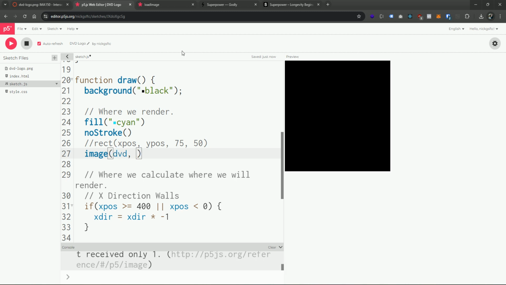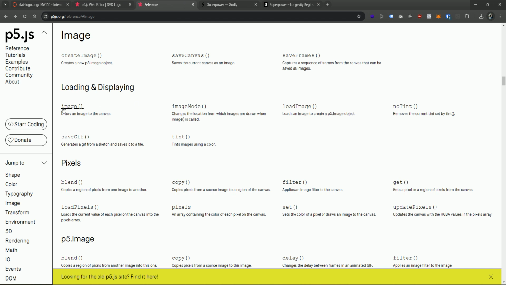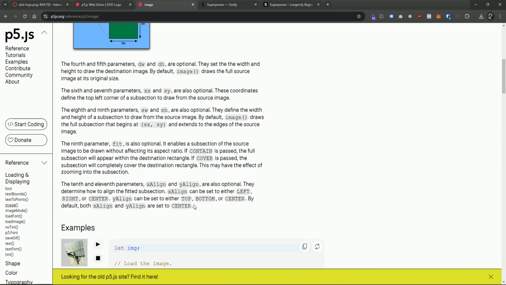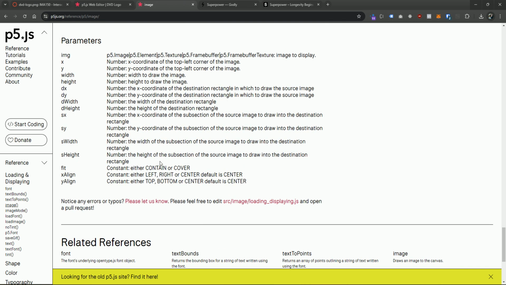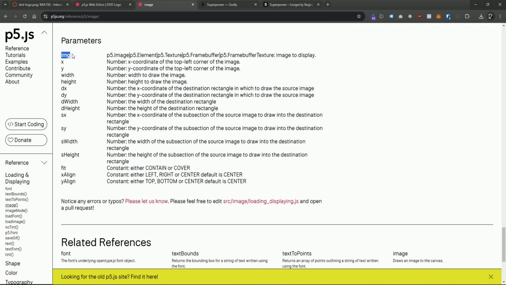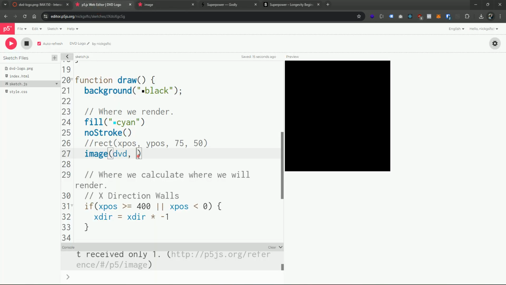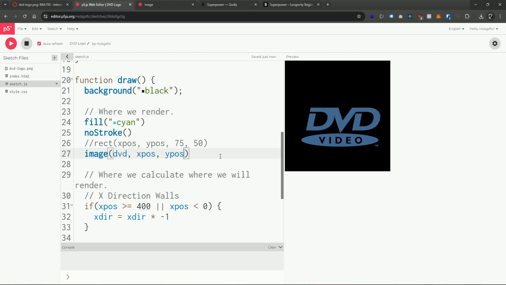Awesome. Now, for the next two parameters, I should probably pull up the actual reference for this image function. There's a lot of information in this one. If we scroll down a bunch here, it takes a bunch of parameters. We really only care about the first three right now. The first one is the image data, and the second is the X and Y position. So what is going to be the X and Y position here? That's right, X pos and Y pos. And boom, we've got our DVD logo rendering and running. Beautiful.